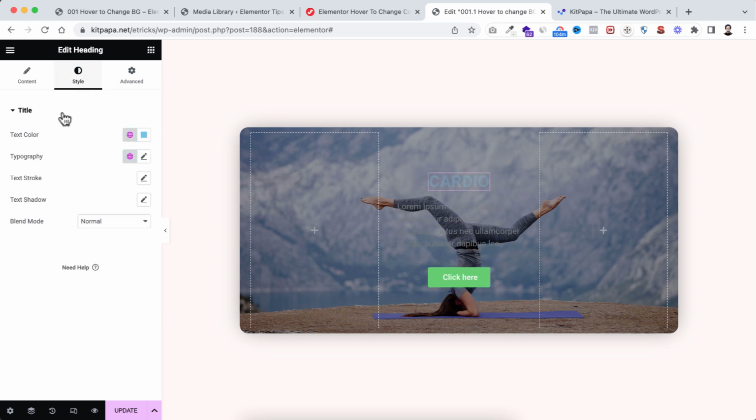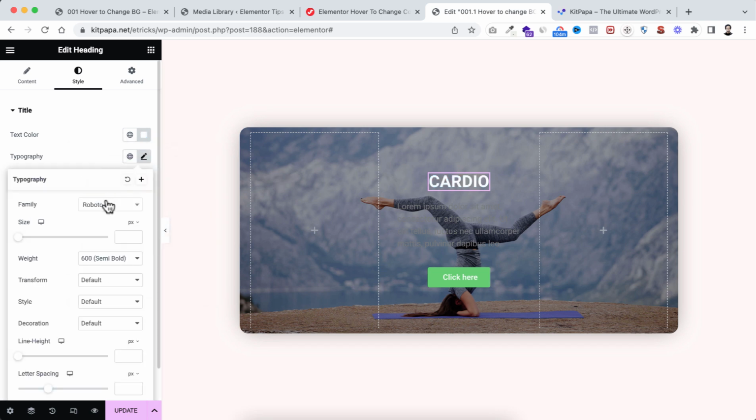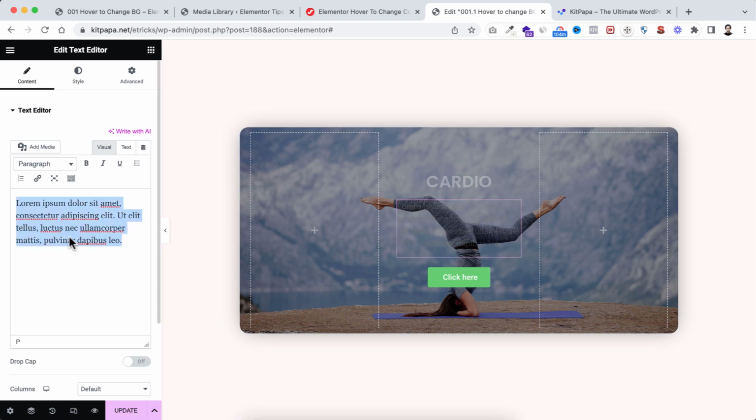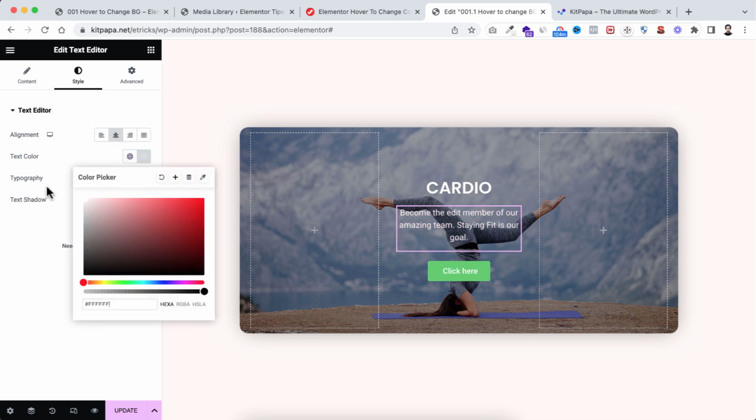Now from styling let's just make its color to white, and from typography we can make the font family to Poppins font like this. Then let's style this paragraph. So here first of all I'm just pasting some dummy text, and from under style tab let's make the alignment to centered. Also I'm making its color to white color.